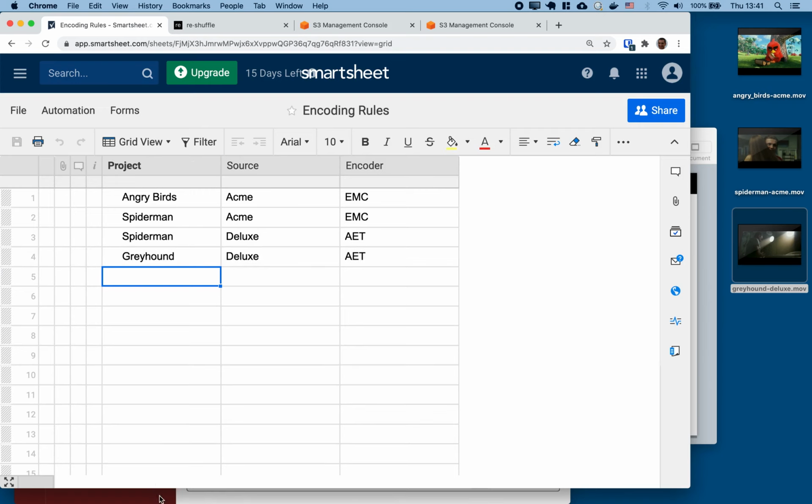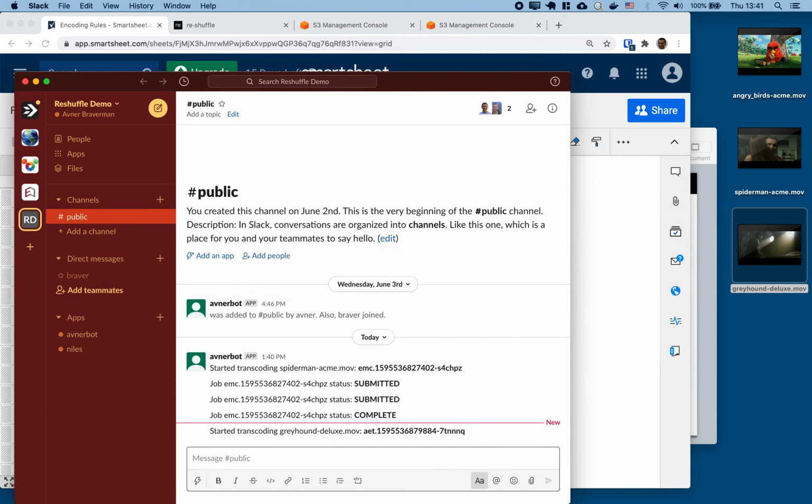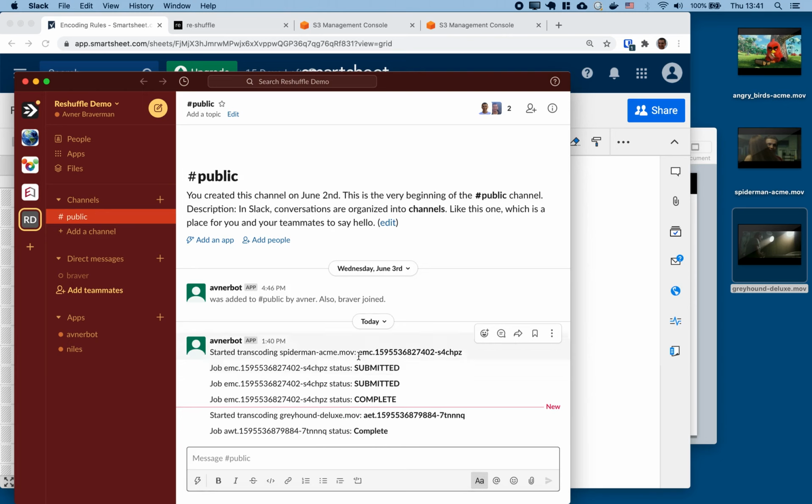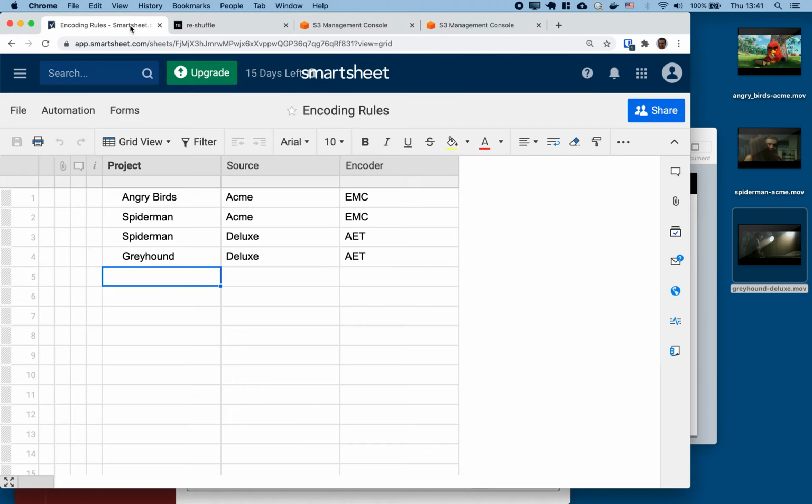If we go back to Slack, we can start hearing the notification in the background. We can see that the original job was an EMC job, and this one is an AET job, which is already complete. If we go back to the Smartsheet and change this to EMC, and we're going to save, of course, and so instead of having the AET rule here, we now have EMC.